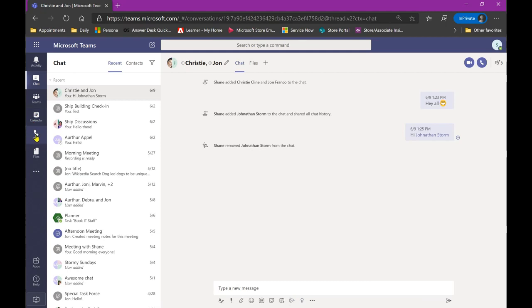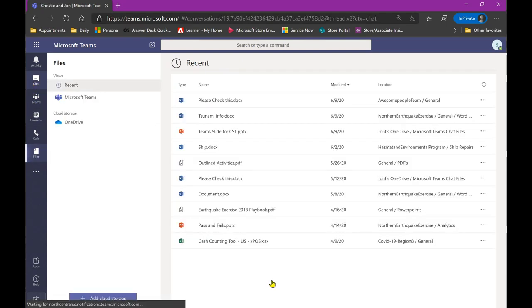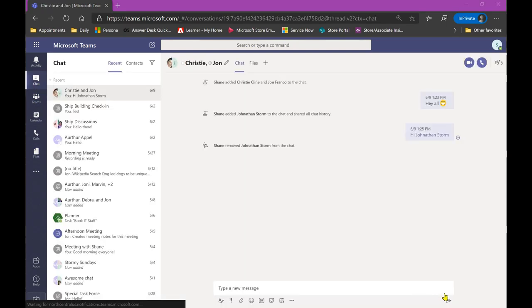Under that, we have the calls menu. The calls menu is very simple. It is where your favorite contacts live and your call history. So if you ever need to make any calls or look at your history or check your Teams voicemail, that is where you'll be able to do it. And then under that, we have files. And files is going to be where all of your files within Teams are hanging out. That's just going to be where all of the files that you have access to in Teams are located.